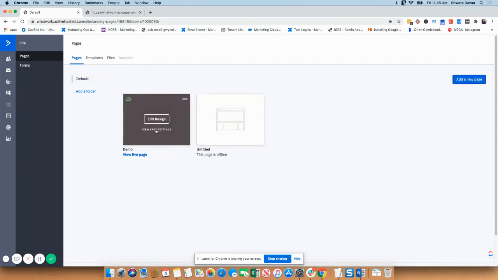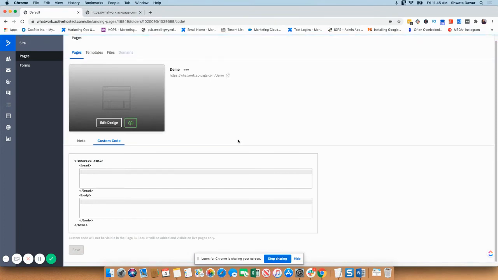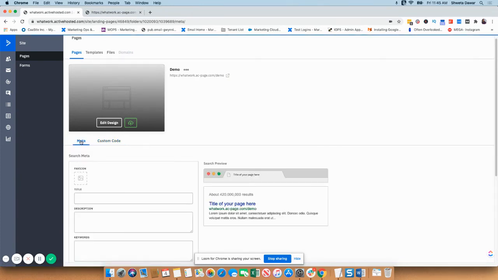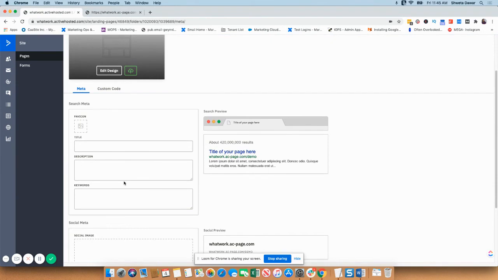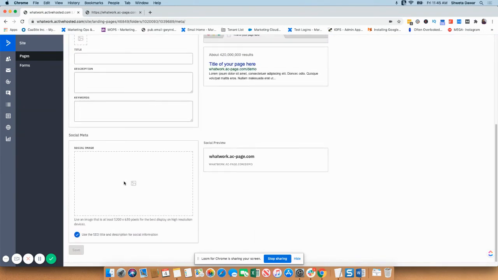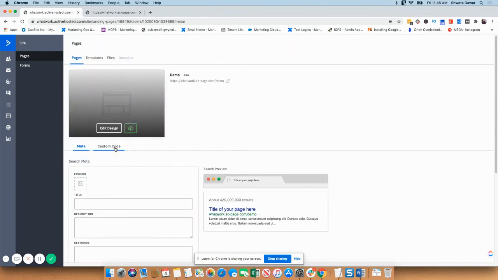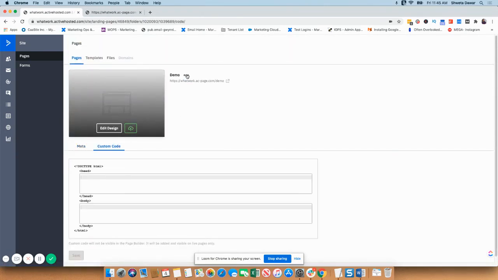Let's go ahead and view page settings from here. You can add a custom code, which means you can add your Facebook pixels. You can add a meta description, again, which is great for SEO. You can add an image. It says here SEO title and description for social information, which is awesome. So there are tons of different things you can do.